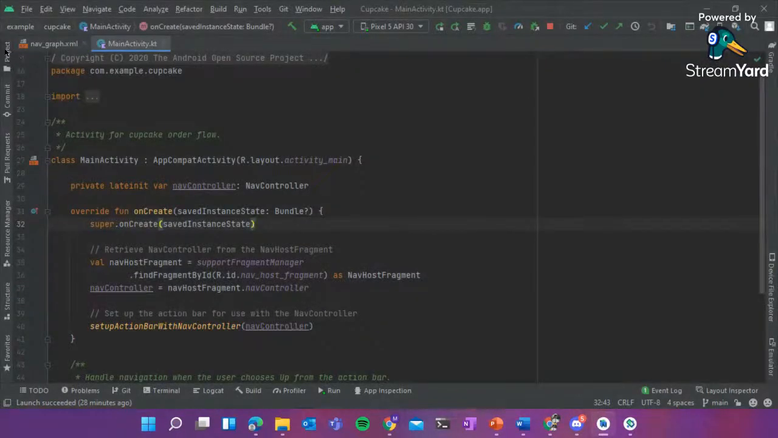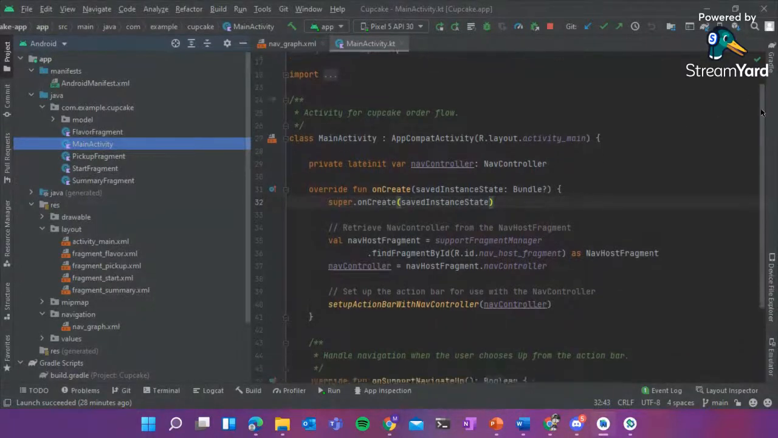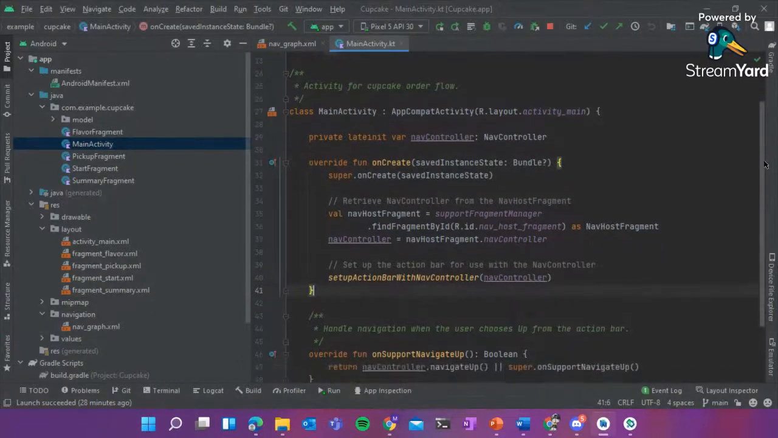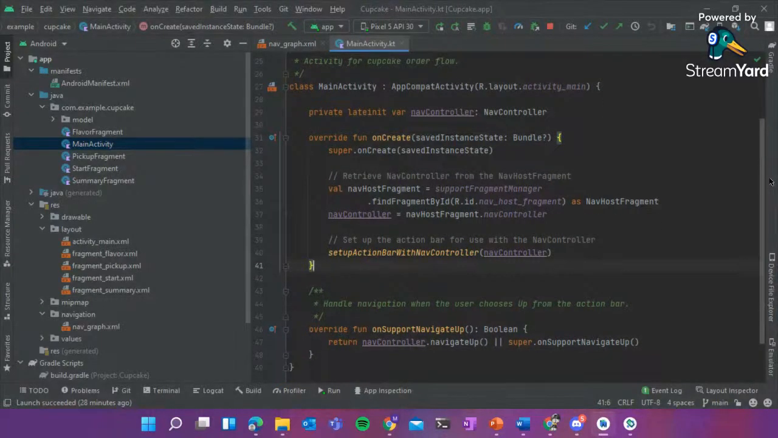Now, if you see here, what I was talking about is the navigation controller, right? That helps you navigate between the different fragments. So you would see here, you find your fragment, and then you assign a nav controller to that. And then you set up an action bar that helps you transit between the different fragments of your app. Again, all of this should be pretty understandable to you once you understand what the concept is.